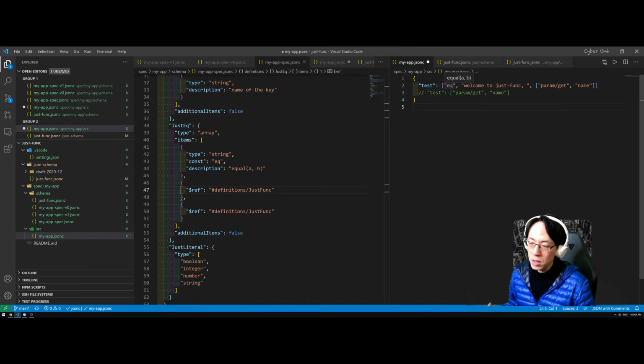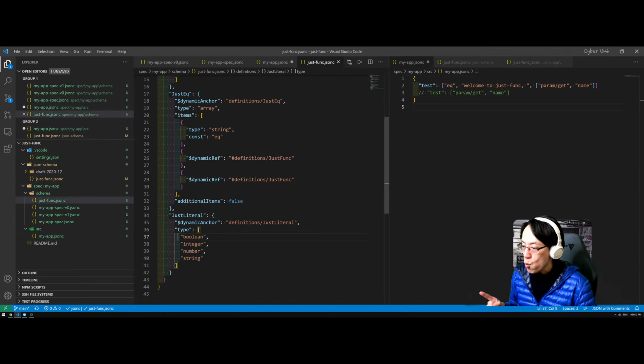So then let's take a look at this version now. Let's copy this over here. Since it's the first time I really start to reference it, let's keep it here like this. So that's fine. With all this just-func, that's fine. And then this will be a dynamic reference, this is a dynamic reference, this is a dynamic reference, this is a normal reference.